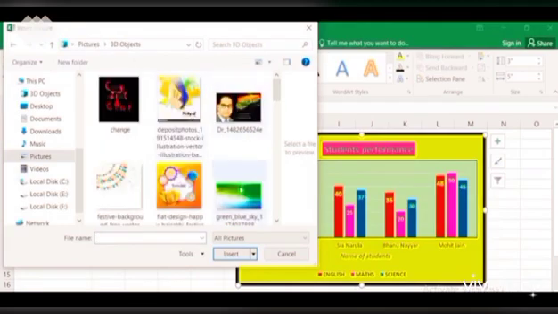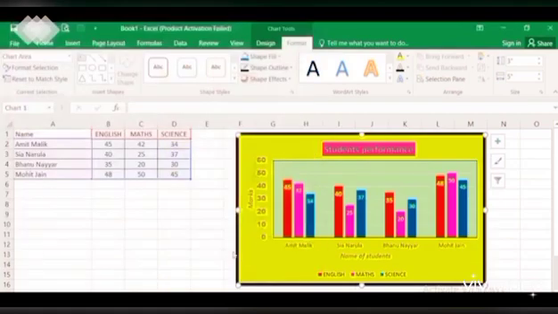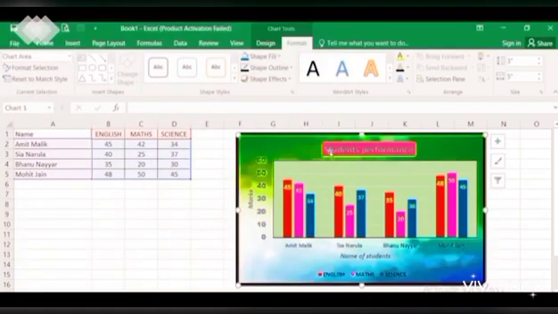Let's see. Suppose I take this background. See, the picture that I have taken as a background is applied here. So this is how we can format a chart. You can change the appearance of the chart by formatting it.